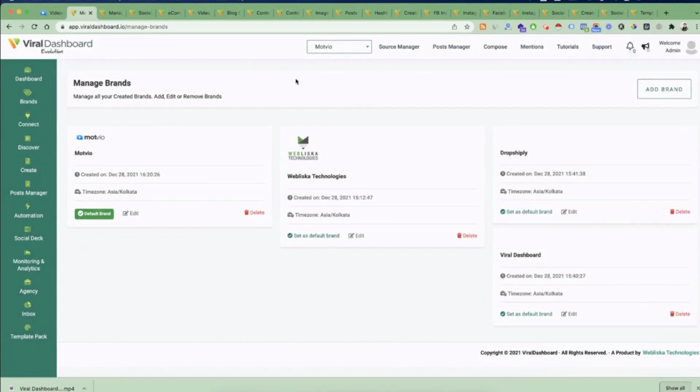After that, you have to select your brand in which you want to work. Okay, so you can select that brand as a default brand. So right now I've selected this one as a default brand. So the first step is done.